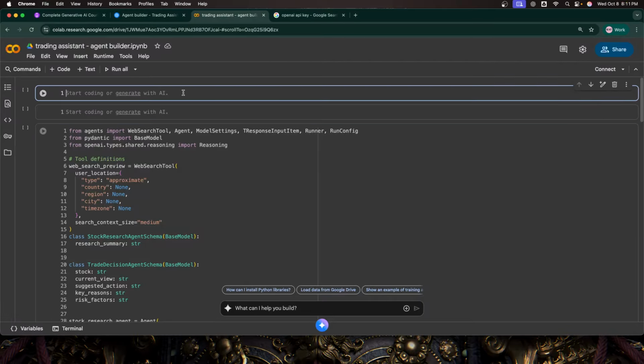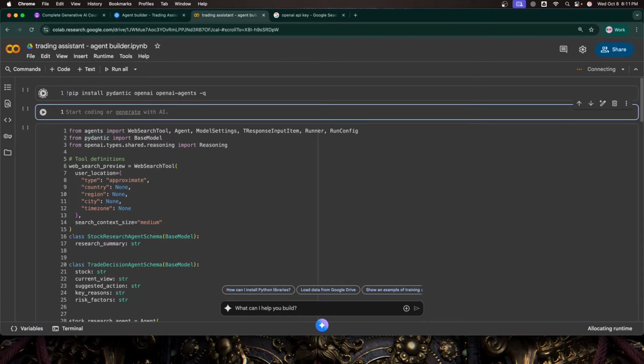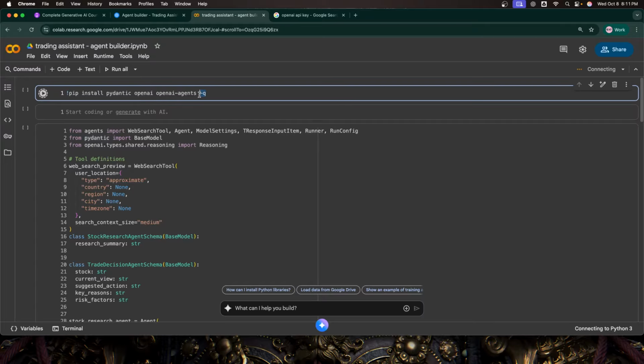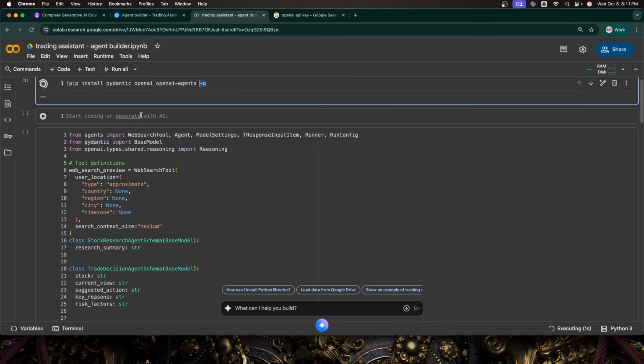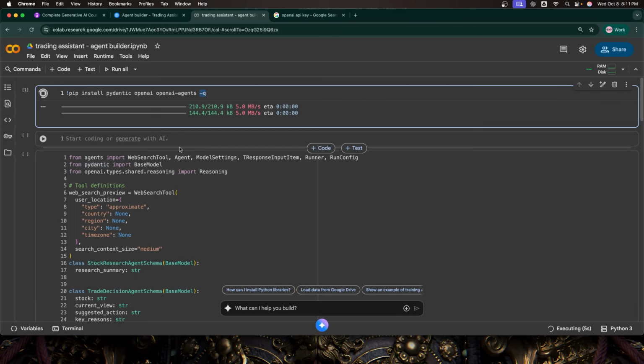So here I'll say exclamation mark pip install pydantic openai and openai-agents. These are the libraries it's going to need. I'll run this. That is the first step. The q is for quiet mode, so you won't see all the intermediate results of the libraries being installed. Otherwise you will see several lines of output about the library installation.